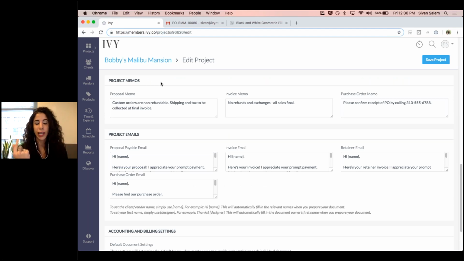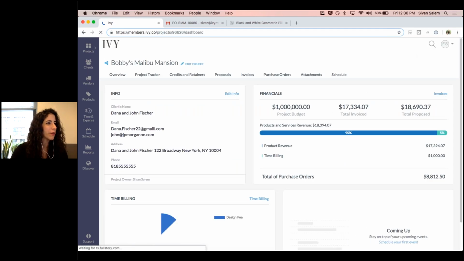These additional settings let you set project-specific memos and emails. So if you have one client that says no Friday, no weekend deliveries, let's set that on the project level, because that differentiates from client to client. We could say over here, no Friday deliveries, please. Now this will populate on every single purchase order created within this project. It's really cool. Just a little side trick while we're talking about that, Barbara.